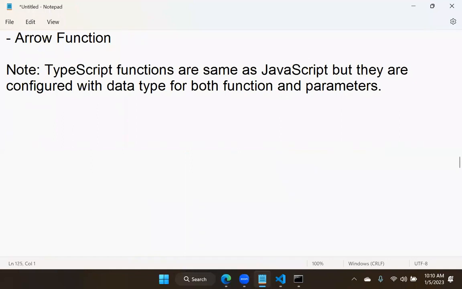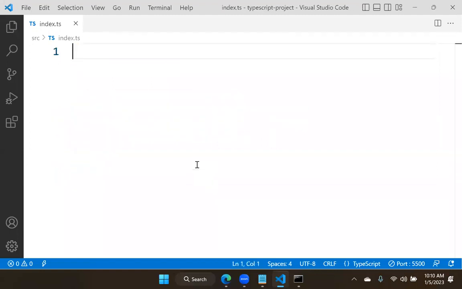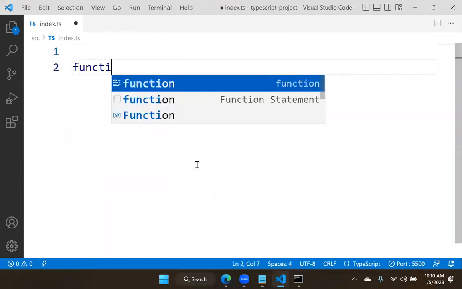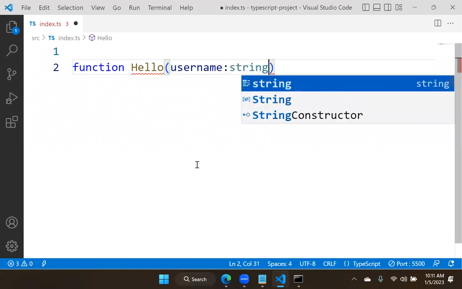The difference in TypeScript is this. See, how do we define a function in TypeScript? Actually, we have function and function name. I will define the function name here as, suppose, hello. And this hello function will take a username. Username is a parameter and its data type you have to mention: string.